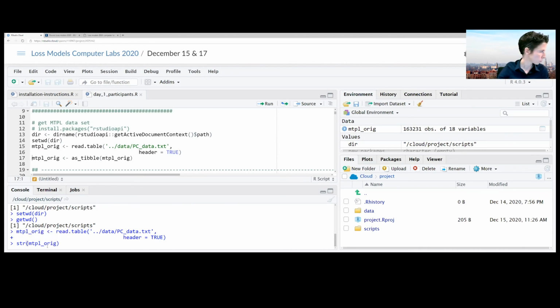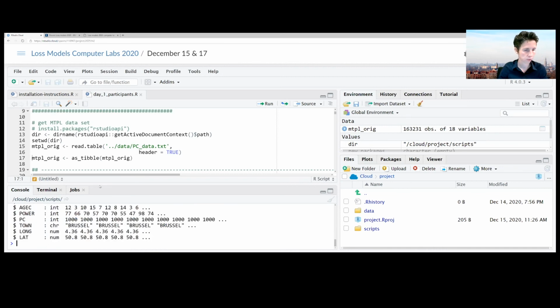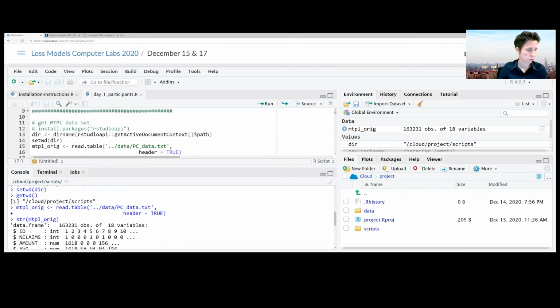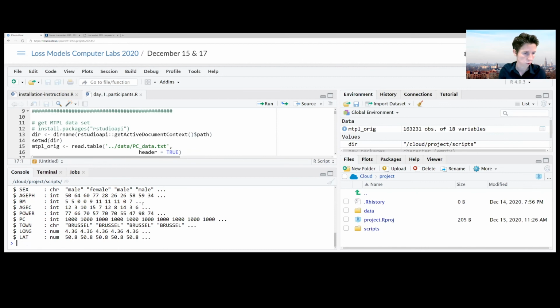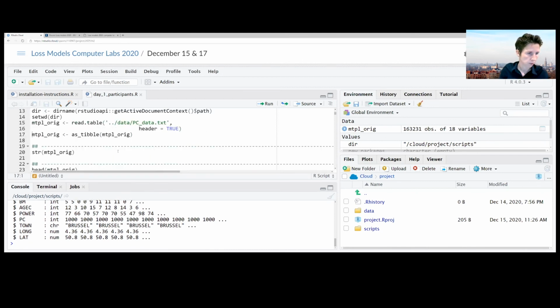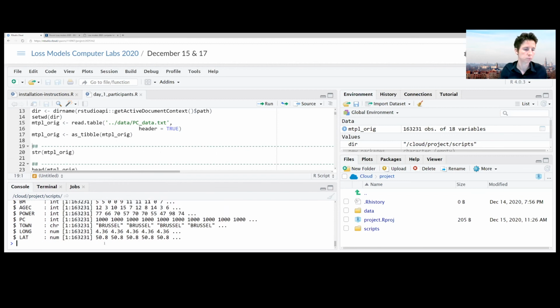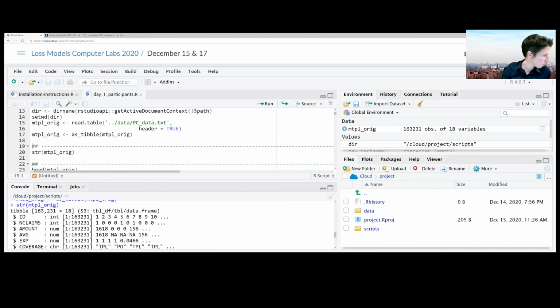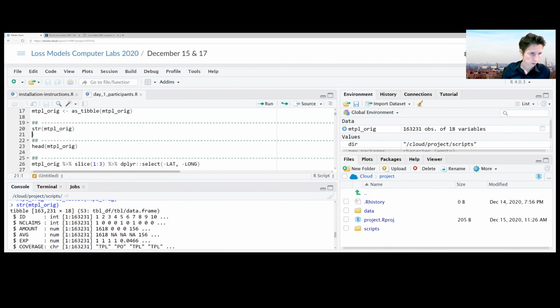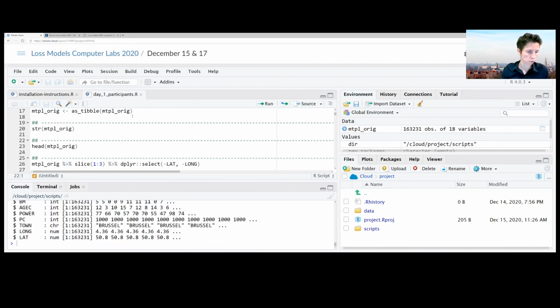And if you type str of this object, you should get a print in the console that says it's a data frame, 163,000 observations of 18 variables, and so on. The final step here is that I change the data frame into a so-called tibble, which is the basic data format in the tidyverse. If I then type again str of mtpl_orig, I see that it has now become a tibble with 163,000 observations and 18 variables. So I can check that by typing str.